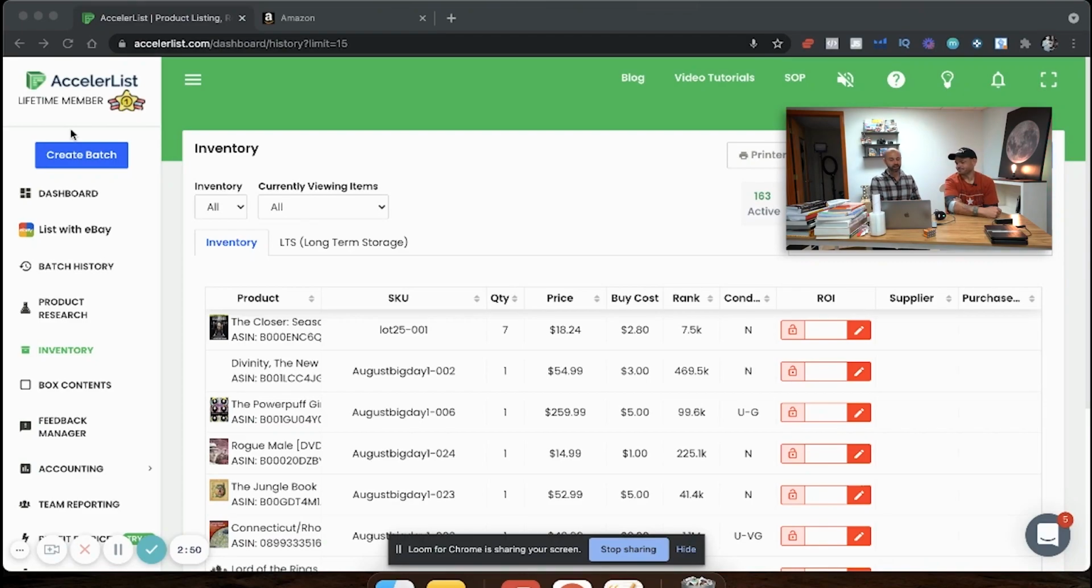So I like Accelerlist because it allows me to list items quickly. It gives me a lot of data as well, even in terms of how much profit I'm going to make for that particular shipment. And when you're using Amazon Seller Central to list, they ask you a million questions, right? Do you want to sit there and answer a million questions, or do you just want to make some money?